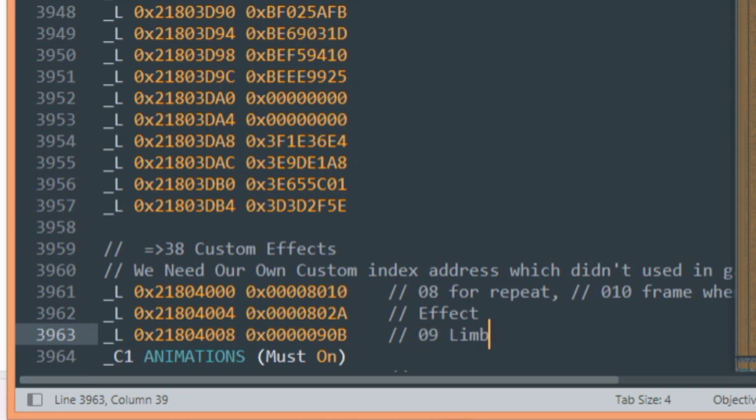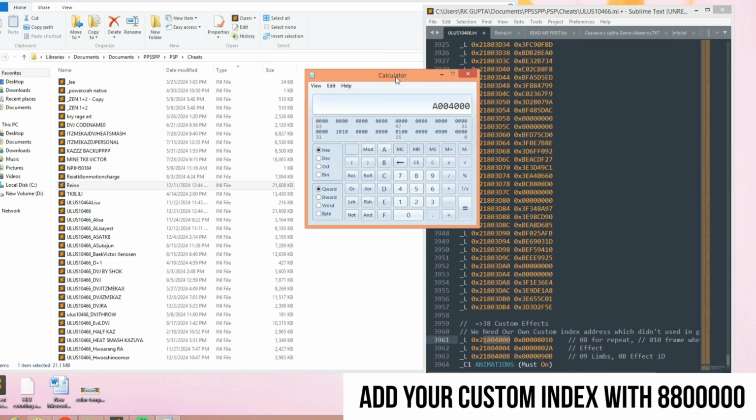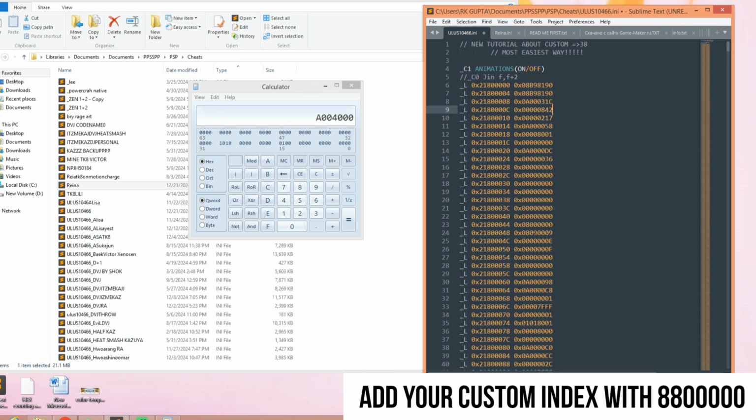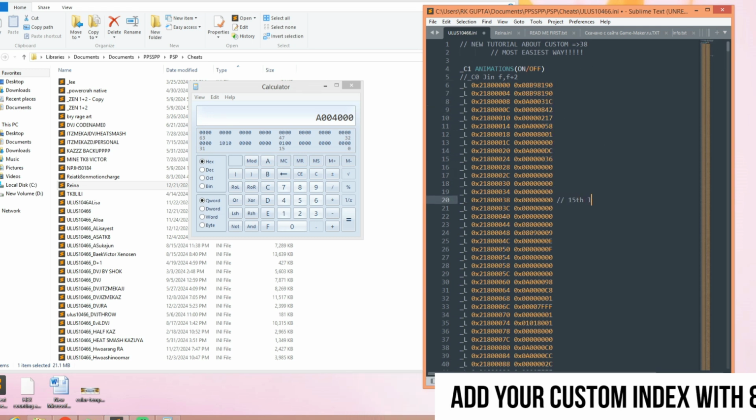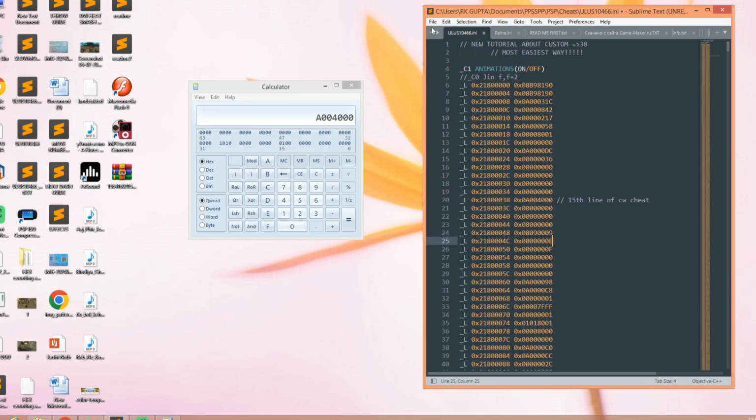So the effect's done, it needs to be applied. How can we apply it? It's easy. Copy the index address of your effect, and in a hex calculator add it to this. After this, paste it in the 15th line of the CW cheat. Let's test this.